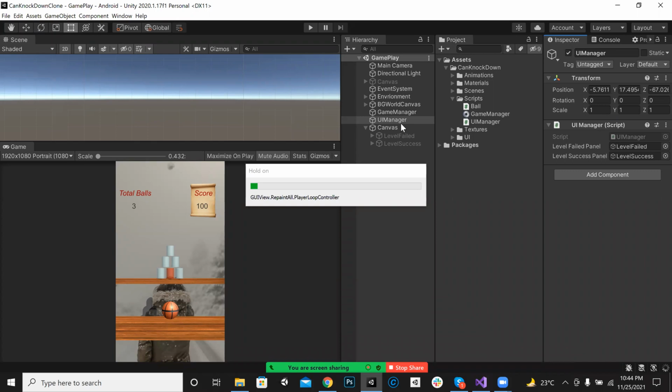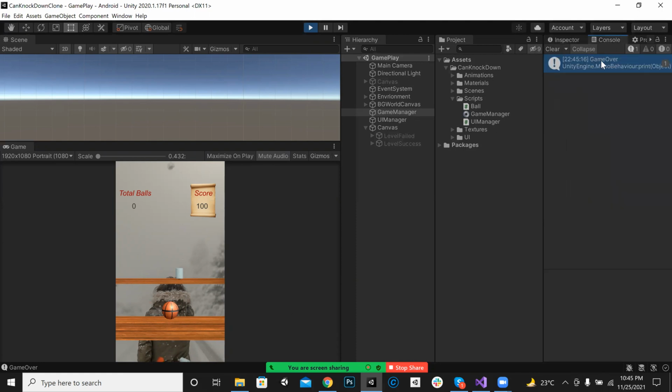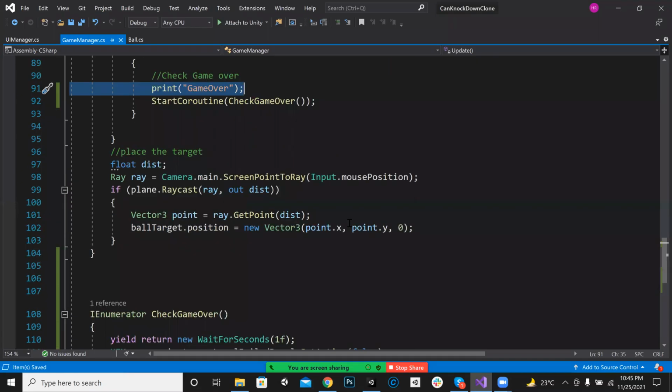The current level is 1, and let's see. I'm just not hitting the cans because I want to see. Okay, let's see. Yes, total balls are 1. Game is over, and after 1 second, check it. The game over panel didn't appear.